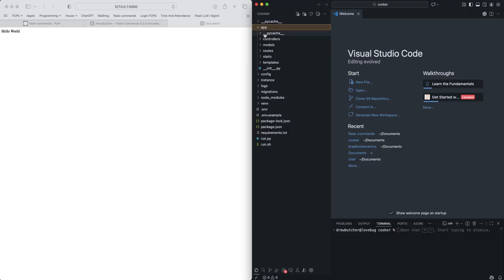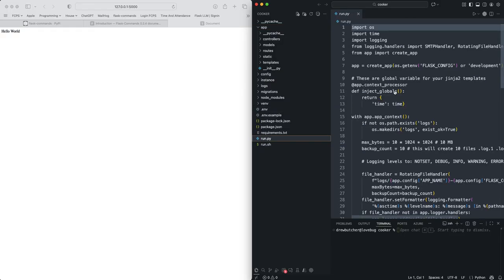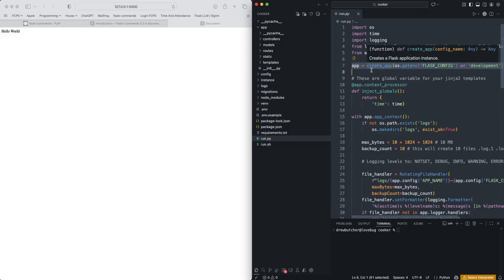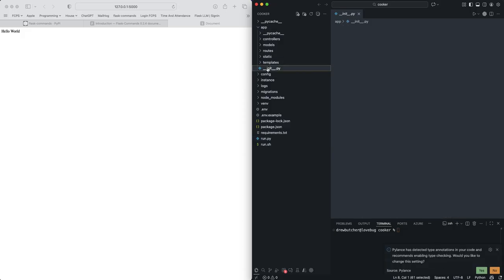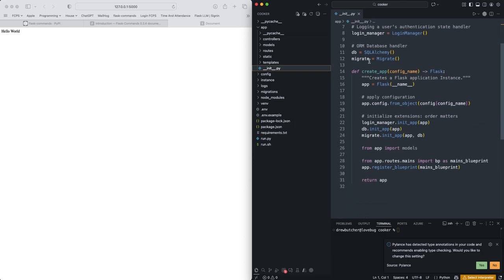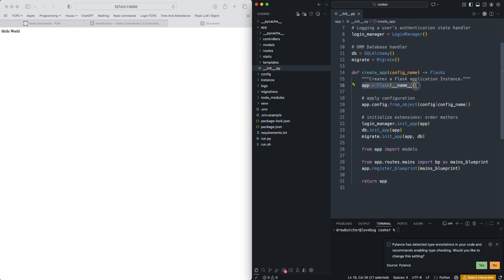So the way I structure this is in my app, I have our models, our controllers, and then templates are our views. So model, view, and then controller. And then out here at the outer level, we have a run.py, which creates the Flask application, the instance of it, which is done right here. And it's done through a function, and the function is defined in the init file of the app. Okay, so that's here. So that actually creates your application.